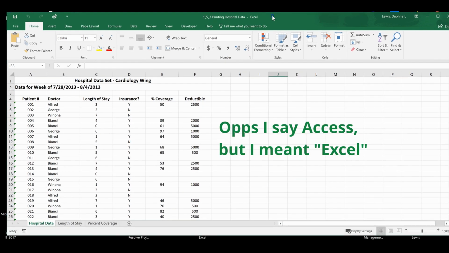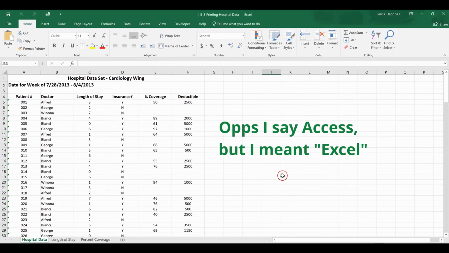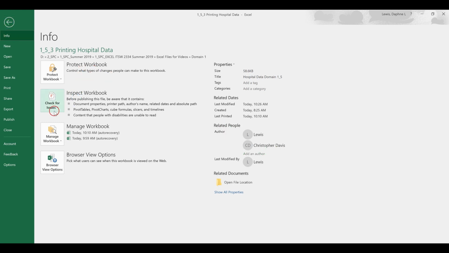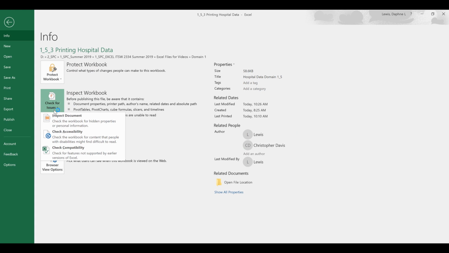Before we started removing and inspecting for properties. Okay, so I'm going to go to File. And here on the Backstage view, we can inspect our workbook, but we can also check for accessibility.